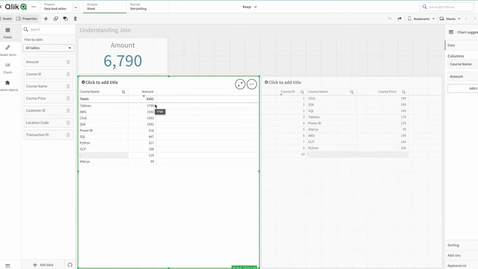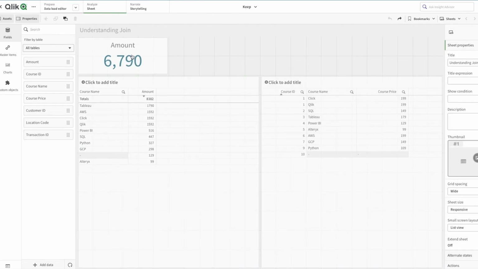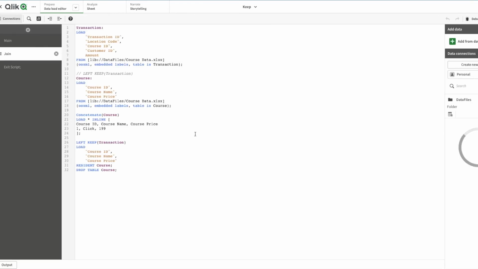To understand this relationship between two tables in detail, we have discussed, as I said before, the relationship between tables, many-to-many and one-to-many. Go check out that video. Okay, so this is about keep.